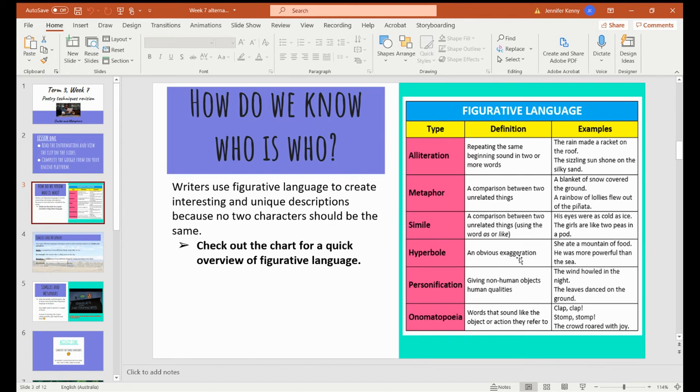Hyperbole is an obvious exaggeration. You did really well with this when we were reading, so I'm hoping that you understand and remember what a hyperbole is. She ate a mountain of food. She was more powerful than the sea. Anywhere where you're exaggerating the results of something, it's normally hyperbole.